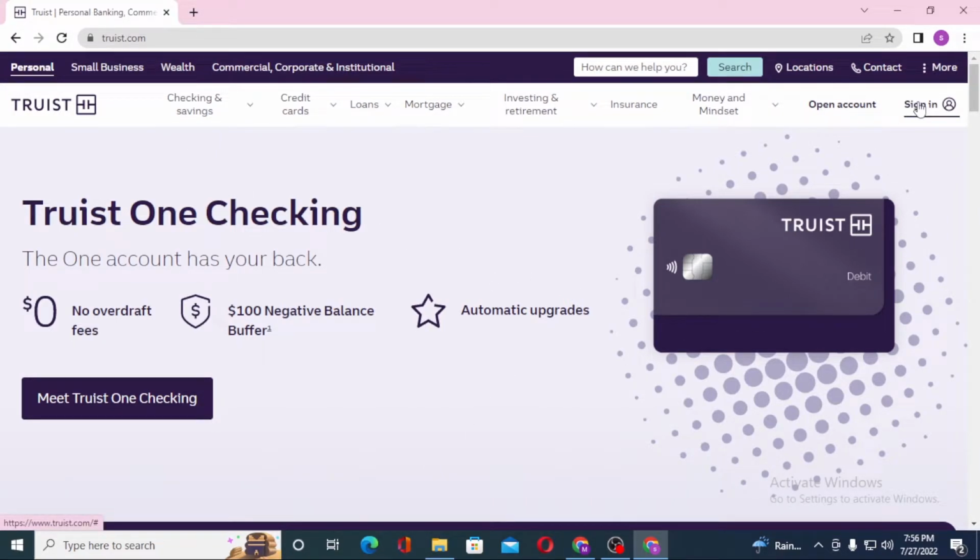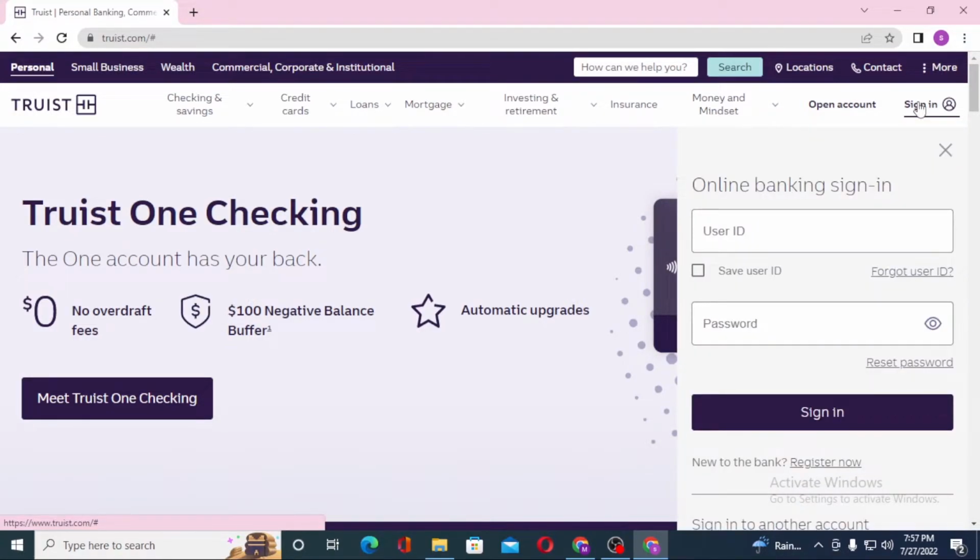sign in option available at the top right corner of the screen. Click on sign in, or if you have not yet created an account on Truist or BB&T bank, you can see the open account option. Click over there to go through the procedure of registering an account on Truist.